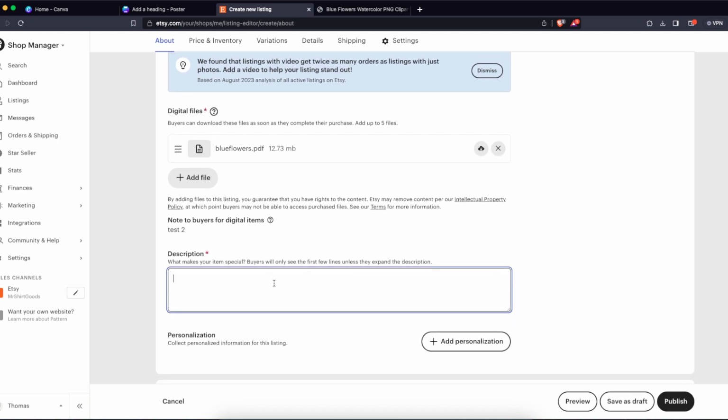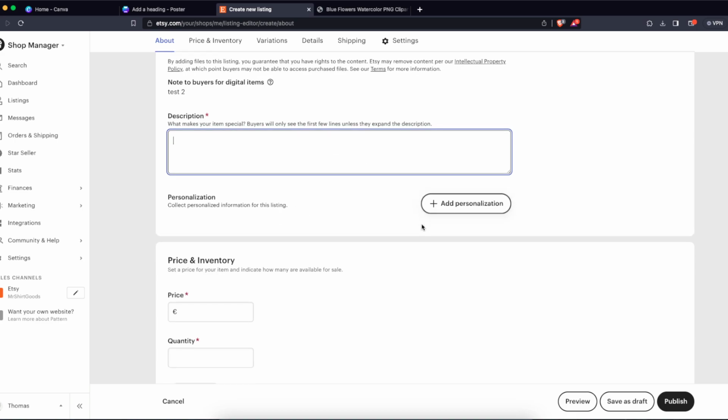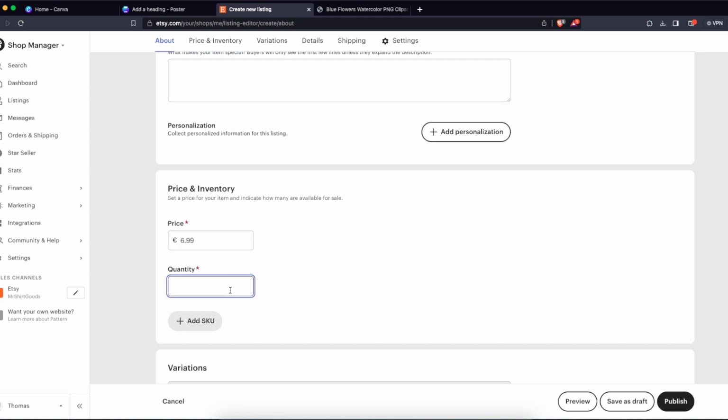So of course you write a description. You want to see other sellers, what they are writing here, and you want to make something similar. Of course, look at the best-selling ones. We don't need a personalization today. So the price, you add the price, the quantity.